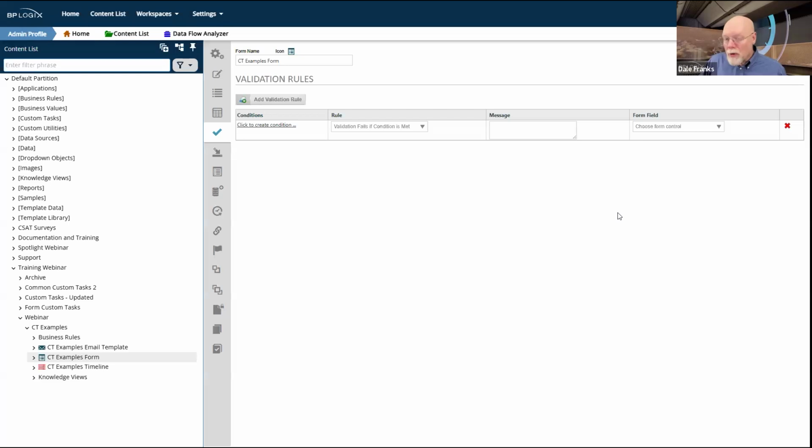Similarly, I can set up some other validation rules for other form fields where I check their values, and if their value either meets or does not meet whatever validation condition that I set, then the form will not validate and will not be submitted.